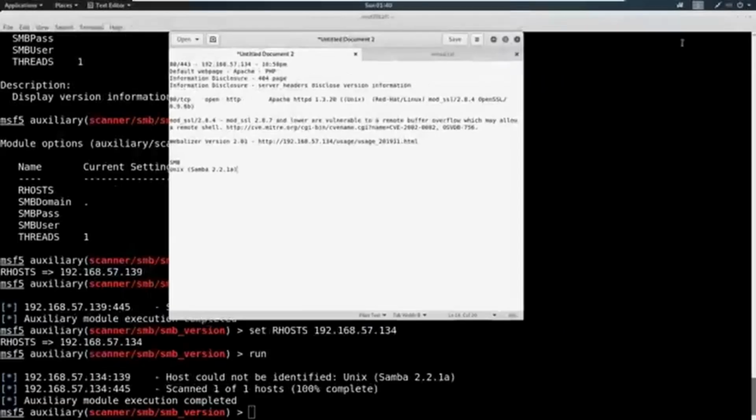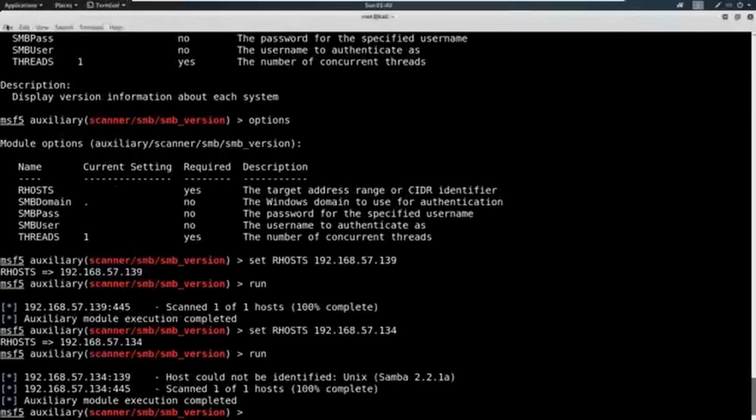So we've got the version information. That's great. We're going to use a new tool now. So go ahead and go File, New Tab. And I'm going to show you a tool called SMB Client. Now, SMB Client is going to attempt to connect to the file share that's out there.